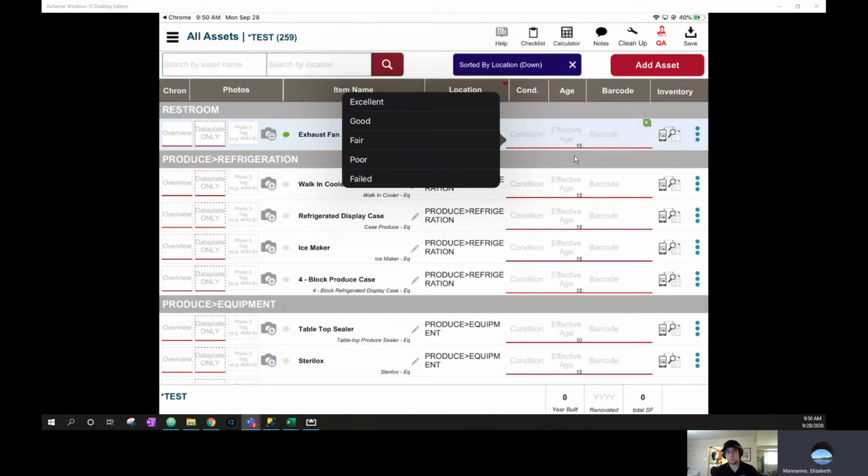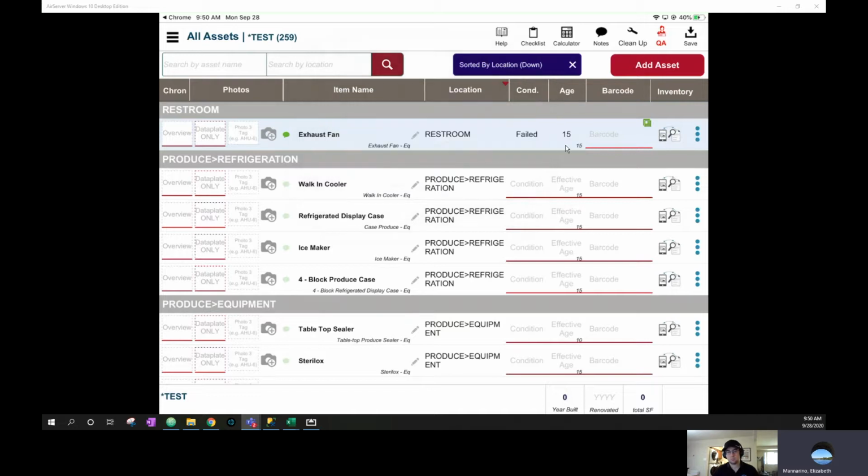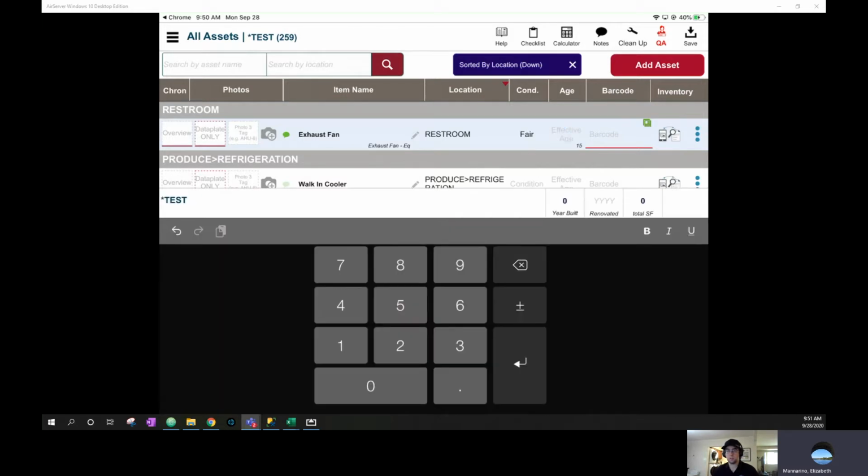If you can see, as part of the effective age in the little corner, this is actually the estimated life of the item. So if you are saying something is failed, it's actually going to put the age as the very end of the estimated useful life. If you're saying something is poor, it's going to put it out 2 years. However, if you're saying something is fair or good or whatnot, you need to provide an age here. Okay.